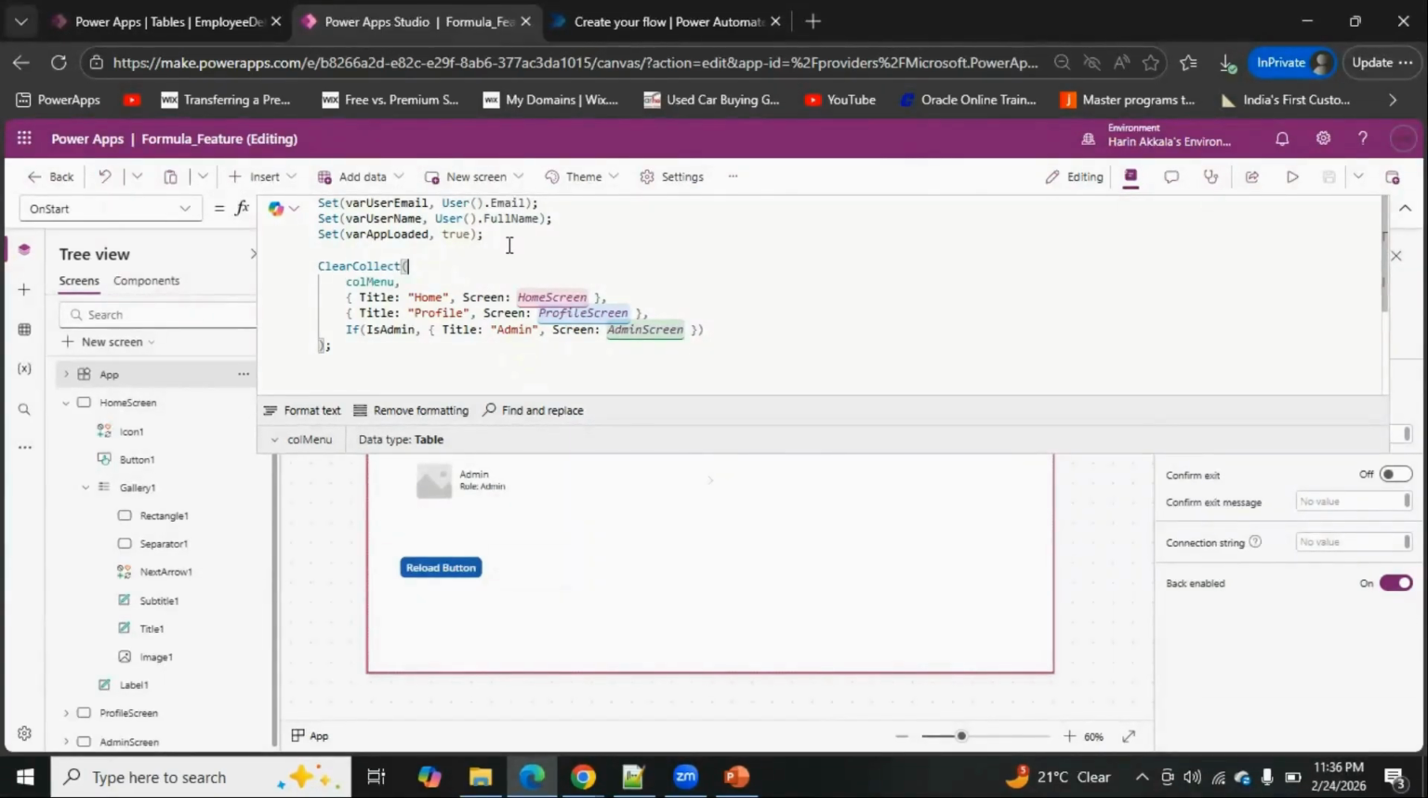If you see, here I am setting a few things like the user email, the current user email. We generally take the logged in user email and their full name, correct, and set them into variables like this. And I have used a collection over here for initializing my menu items. Just a generic collection.